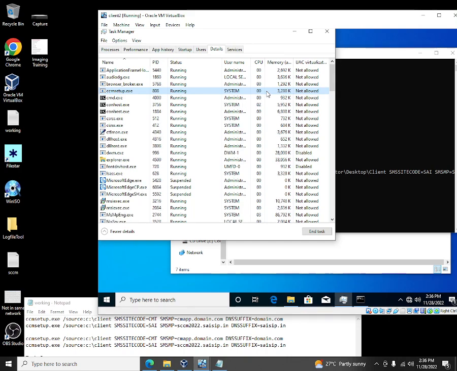Okay, CCM setup, it's working now. It's working. Let's check after. Now it's 2:36 PM IST. Let's wait for some time. Now the client 1 machine is fine, working fine.